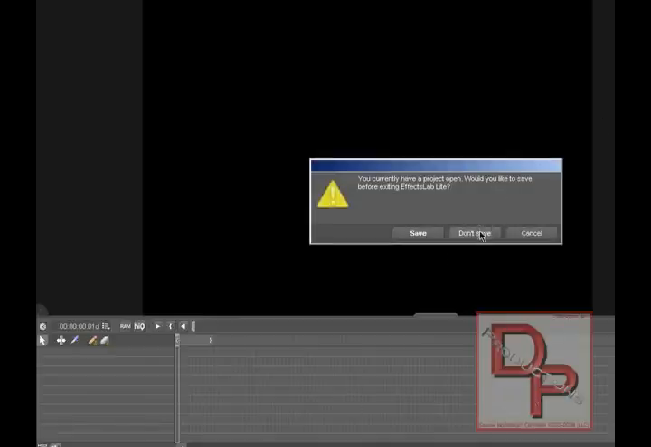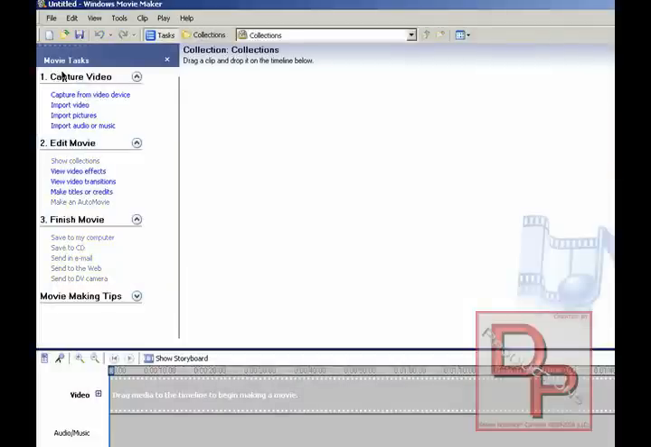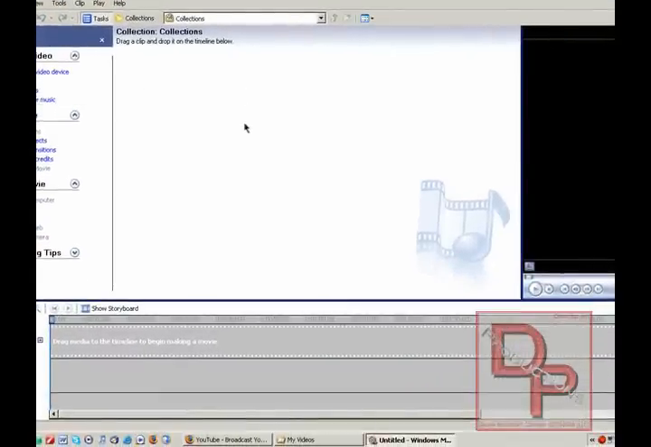So you're going to click OK and it'll come up with a render bar. It'll ask you where to place it, and so on. And then, once you're finished with that, you're going to go into Windows Movie Maker and import your video.